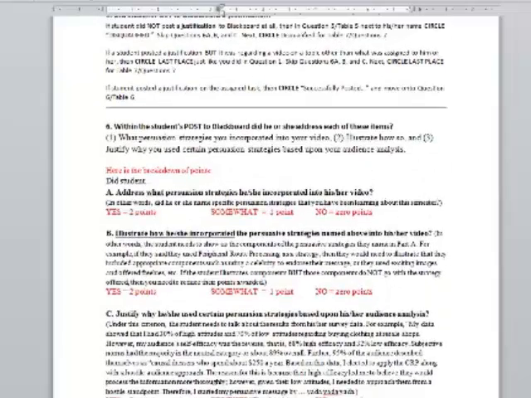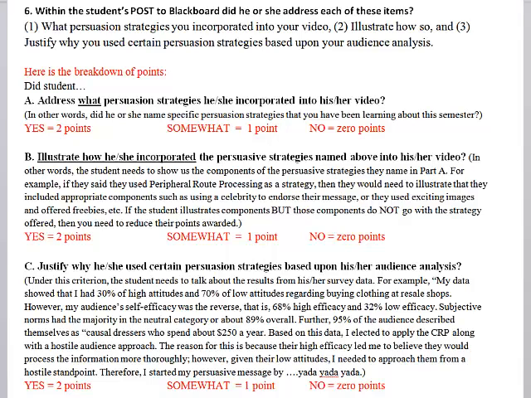which is question 6. So here, question 6 says, within the student's post to Blackboard, did she or he address each of these items? The student needed to answer what persuasion strategies they incorporated into their video. They need to illustrate how, and then they need to justify why they used certain persuasion strategies based on their audience analysis. And here you're going to actually assess points to how they answered each of these 3 items.